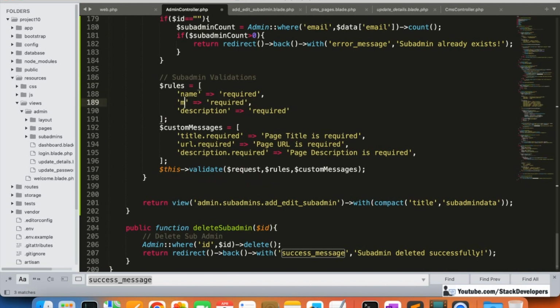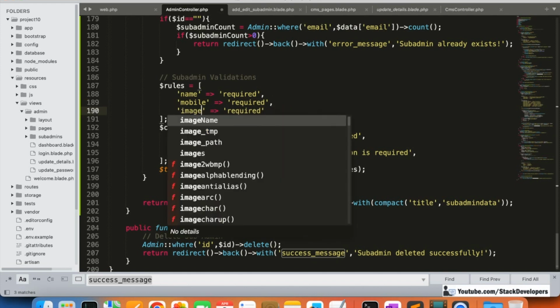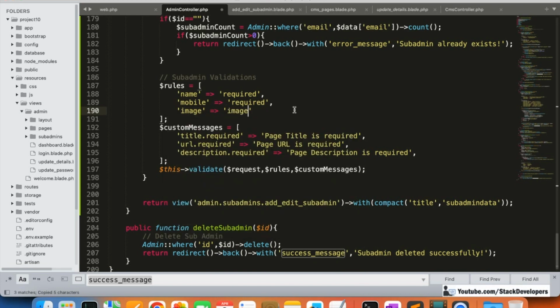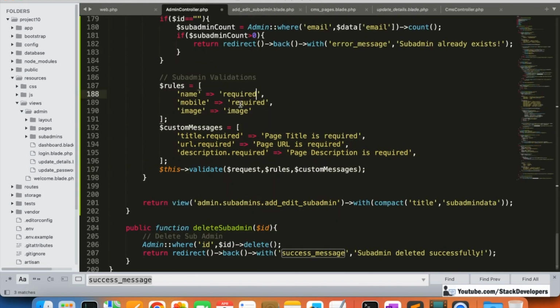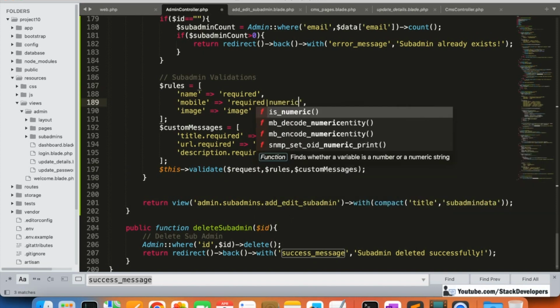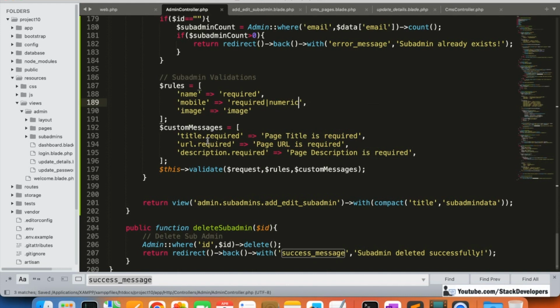See, image is not required, because subadmin image is optional, so that's why we will not add required. But I will add name, mobile. And for image, it must be an image at least. Okay, we will not add required for image, but it must be an image at least. So for name, required, and any other check we will check here. And mobile is required, that is fine. Required with numeric, it must be numeric as well. And for image, this one.